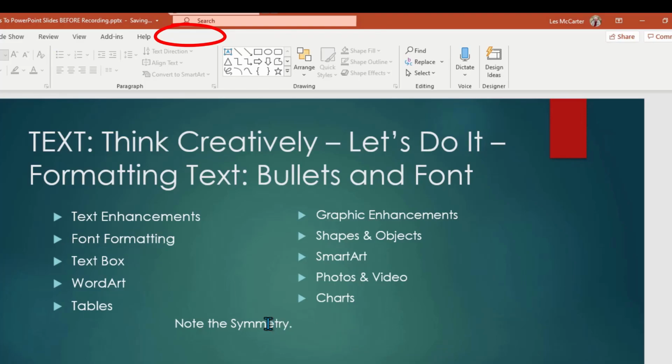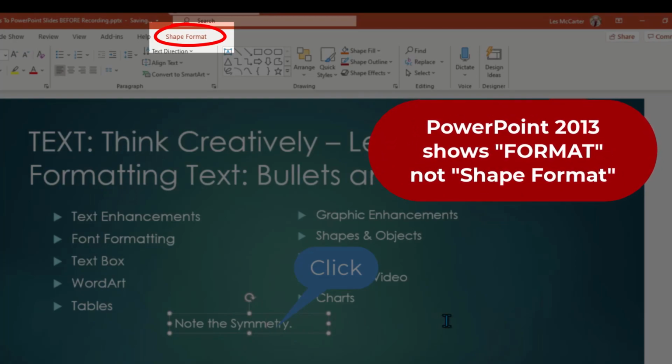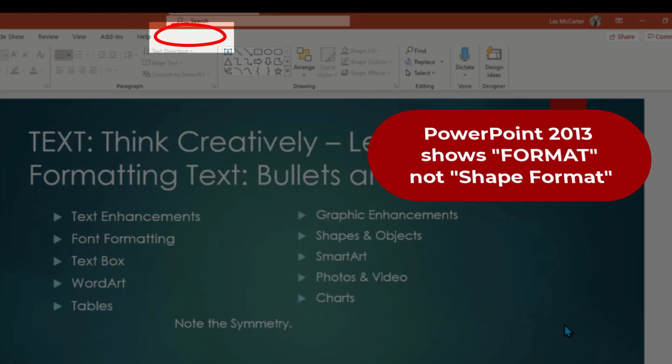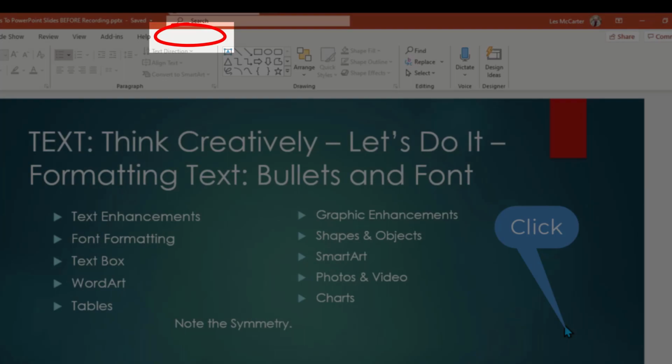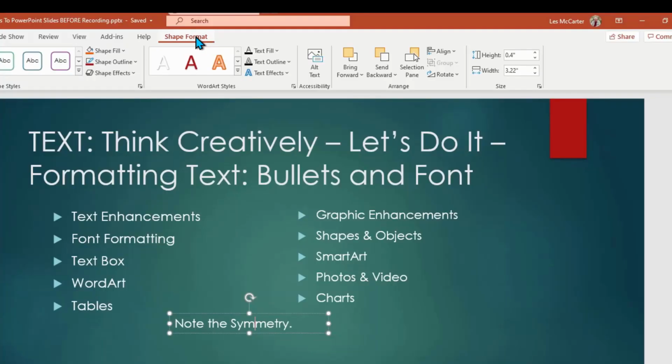Watch when I click on the open space on the slide, the Shape Format menu disappears, and I click on the shape and it reappears. So let's use the Shape Format menu. Since we want to emphasize the text box, we need to do some stylization. Specifically, we're going to do the following.